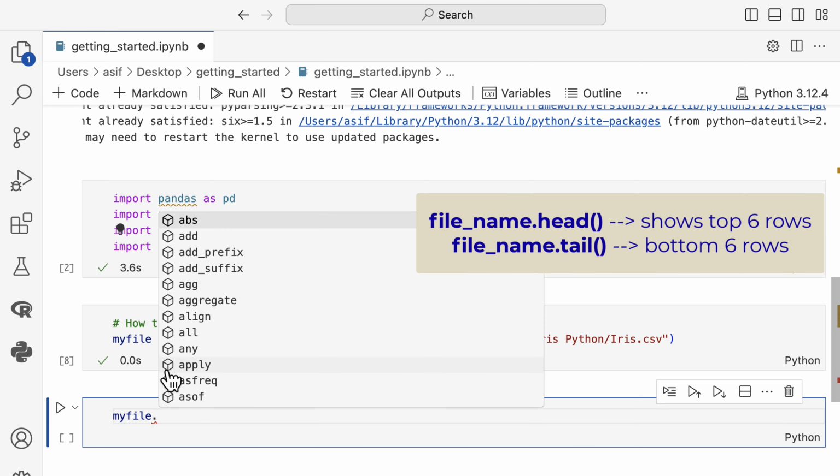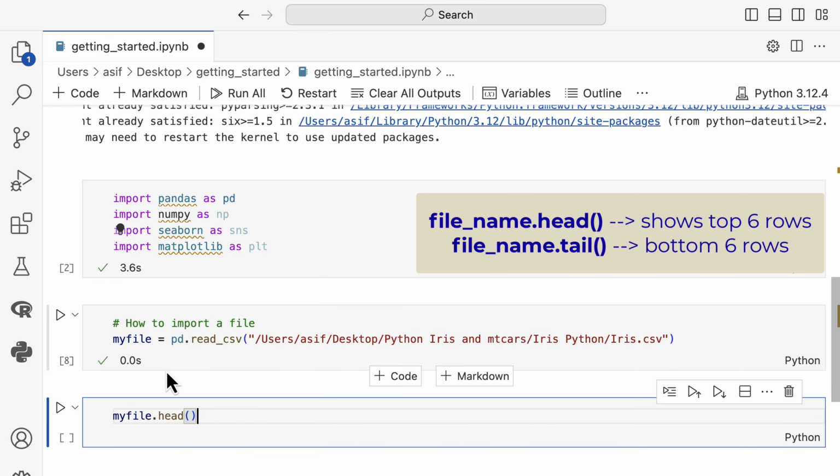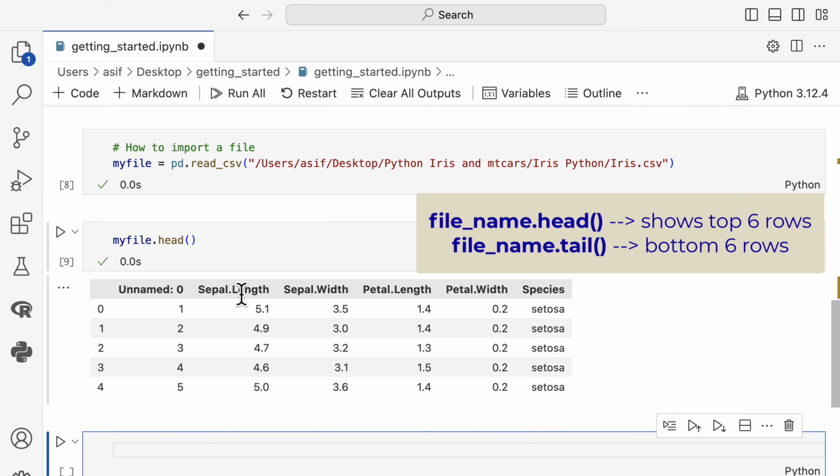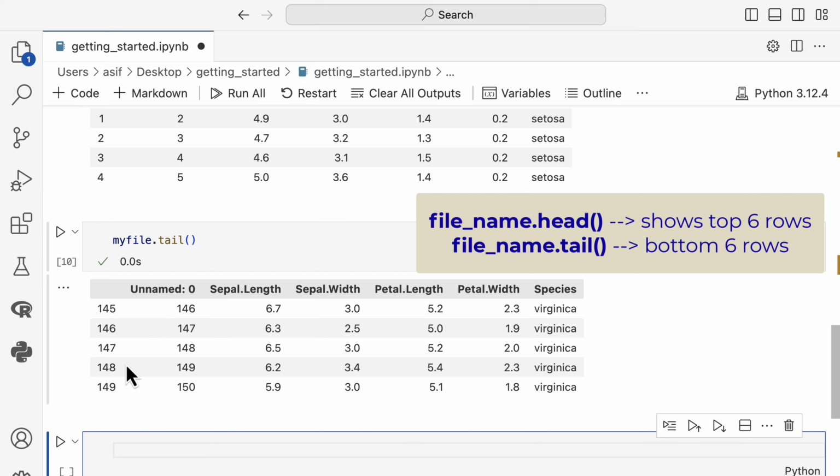We can use this command, myfile.head, and it will show us the top 6 rows of our data. This is the data I imported, iris data, and the top 6 rows show sepal length, sepal width, petal length and petal width, and the name of species. Similarly, if I want to see the bottom 6 rows, I will use this command. So as you can see, these are the bottom 6 rows.